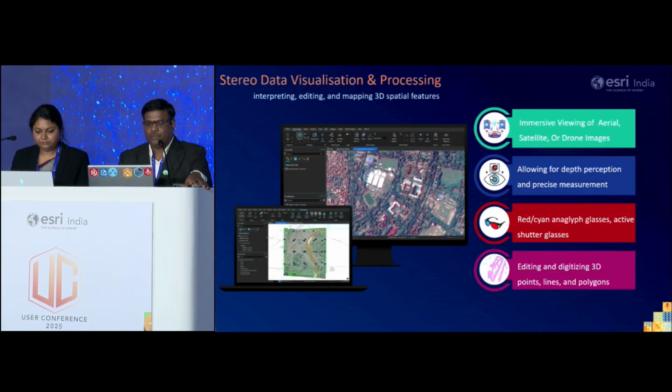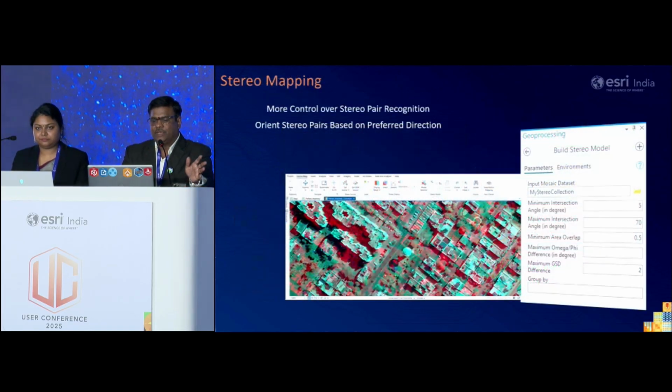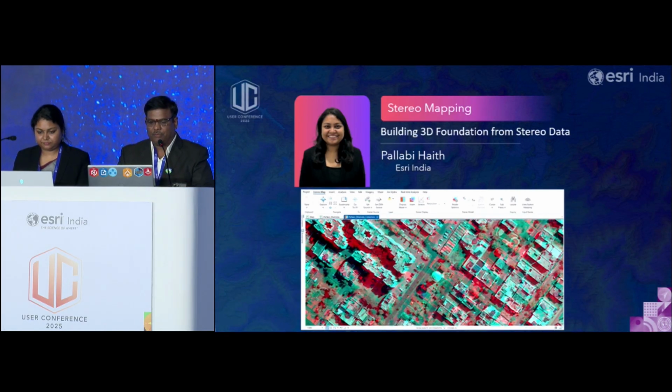So let's see the stereo data visualization and processing, where I can give an immersive view of aerial and satellite drone images. You can have depth perception. So when you are going to watch the image, you have your look at that. It may take some time for you to get the depth if you are seeing it for the first time. You can also do a passive viewing of the stereo through red and cyan anaglyph glasses, or you can use the active shutter glasses to do that. You can edit and digitize 3D point, lines and polygons. And this is very simple. There is a tool called Build Stereo Model, which actually helps you do that. So I'll give you back to my colleague Pallavi to show you how to build the stereo data.